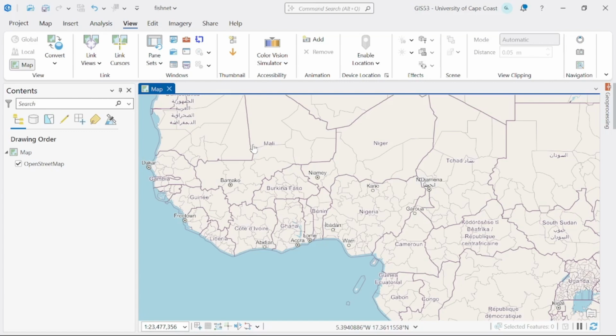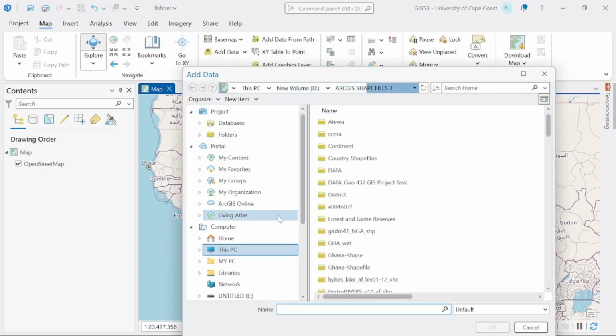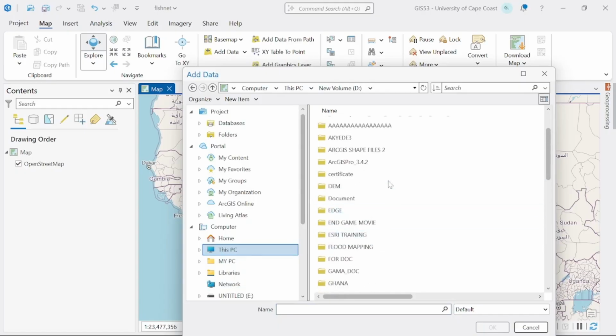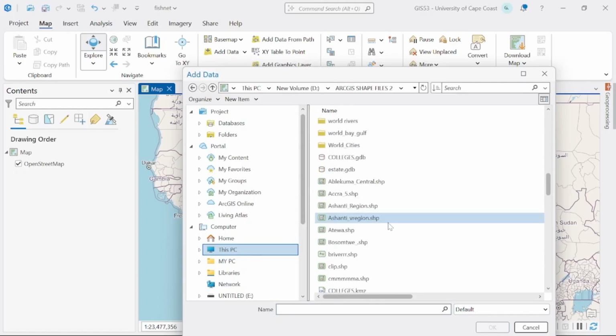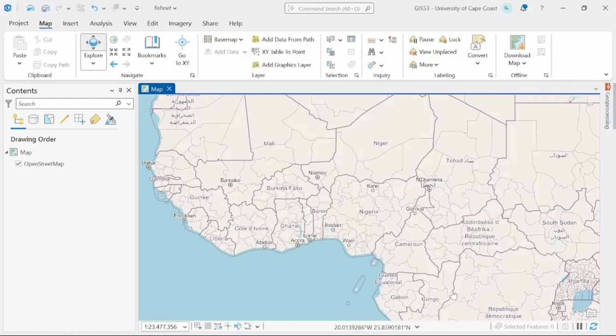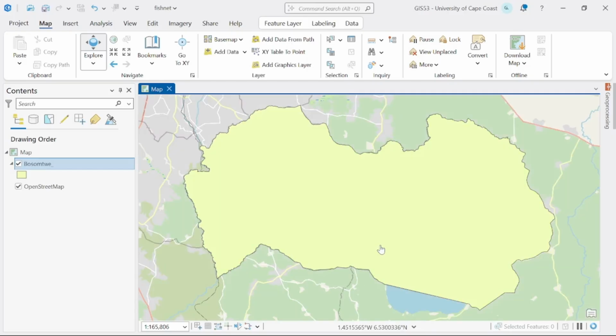First of all, you are going to open ArcGIS Pro. As you can see, I have opened my ArcGIS Pro, and then we are going to load a study area boundary. You add a study area boundary for where you want to do the fishnet. Let me pick this one here. Okay, so this is my study area boundary that I'm going to do the fishnet for.